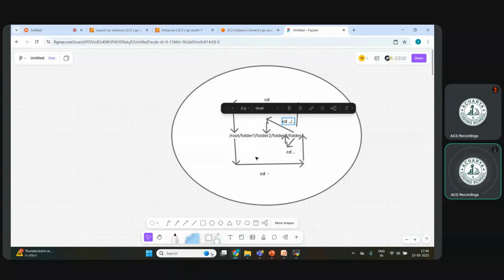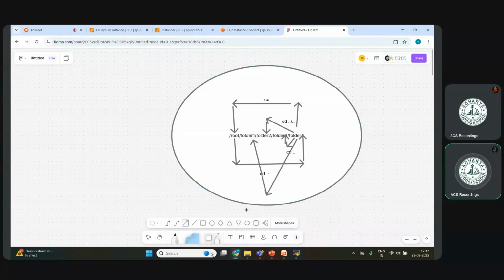But if you want to go from folder 4 to folder 1, you can give the command cd dot dot slash dot dot slash dot dot. Then it will again go to folder 1. Same as here we are doing.